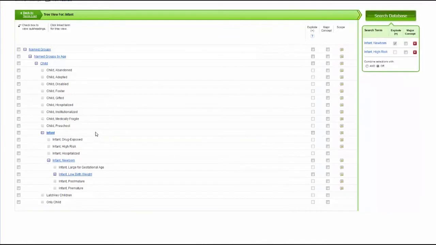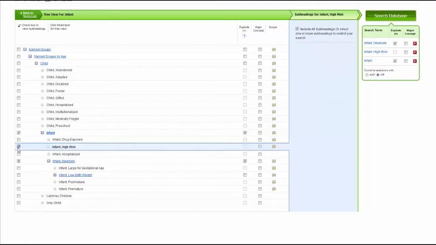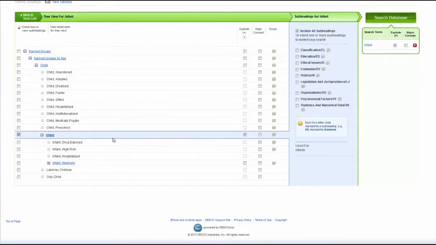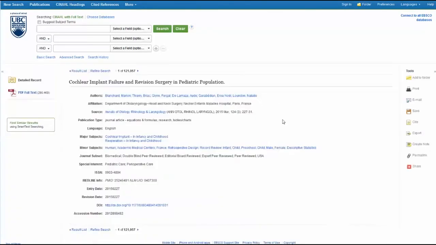If for some reason we were only interested in some of these groups, we could individually select them by clicking on the box on the left. If we were only interested in the historical aspects of infant care, we could specify that by making use of the subheadings box and clicking on the subheading History. This will retrieve only those results that have been assigned the combination Infants History. Subheading results will be narrower than subject headings and therefore produce a smaller number of results.